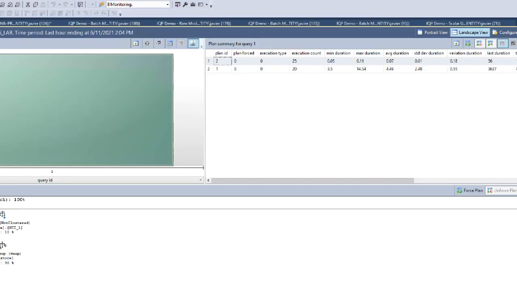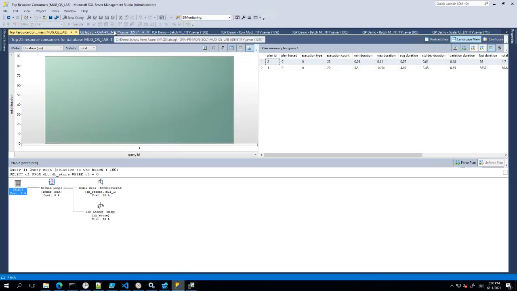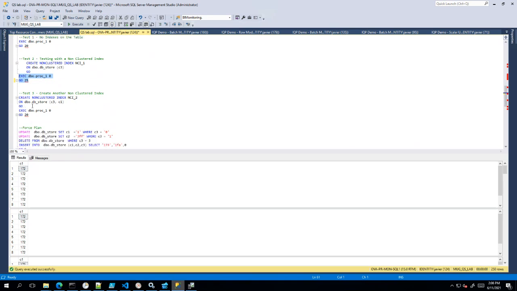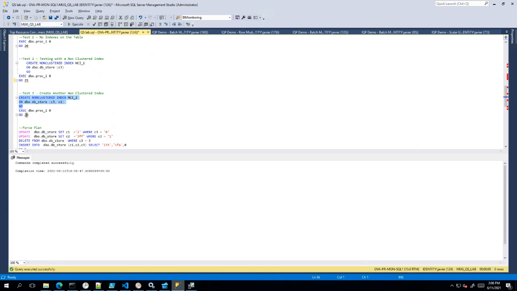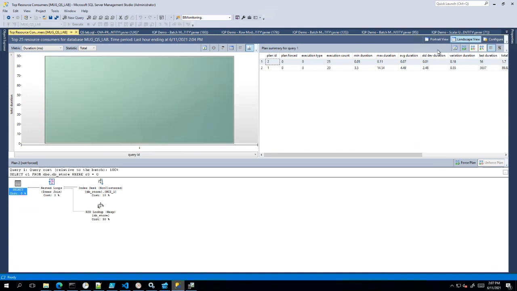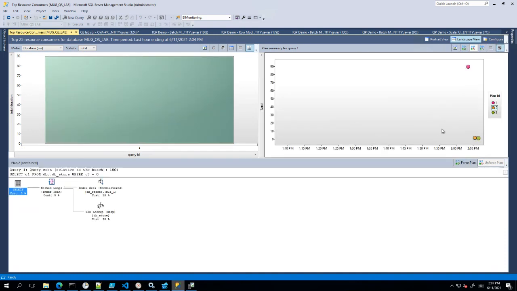So we capture all this. Then I will come up again and create another non-clustered index and execute my stored procedure, let's say 40 times. Okay, so I go back here, and now we see that there is a third plan, right? So we have all the plans stored over time.